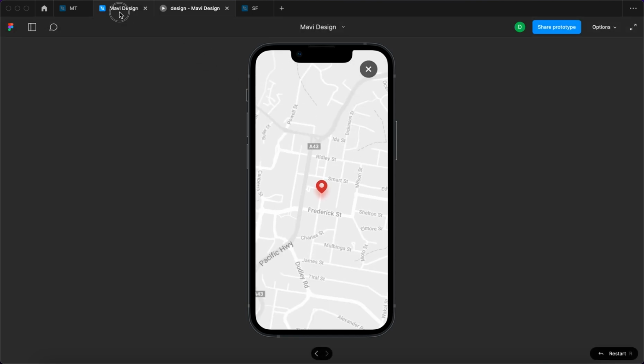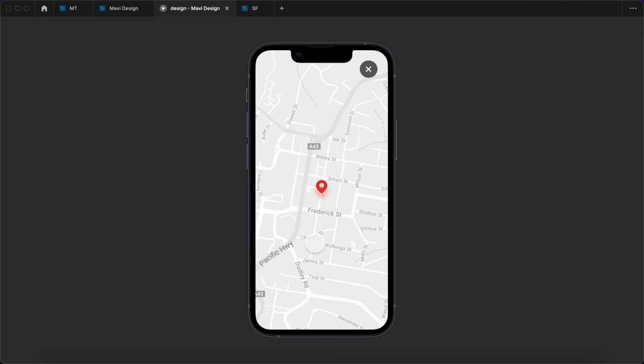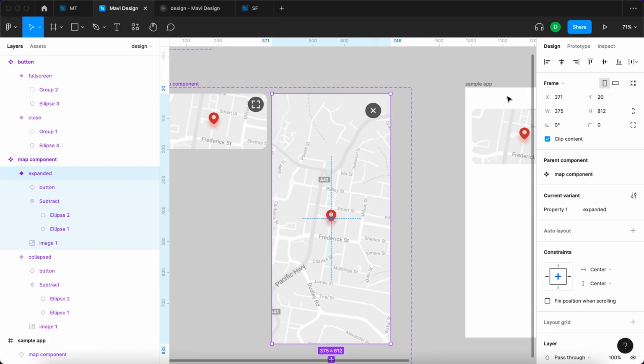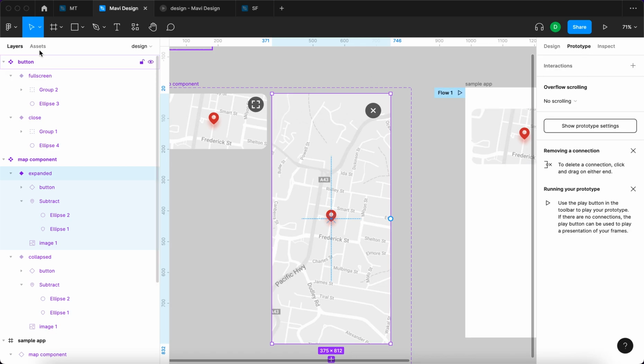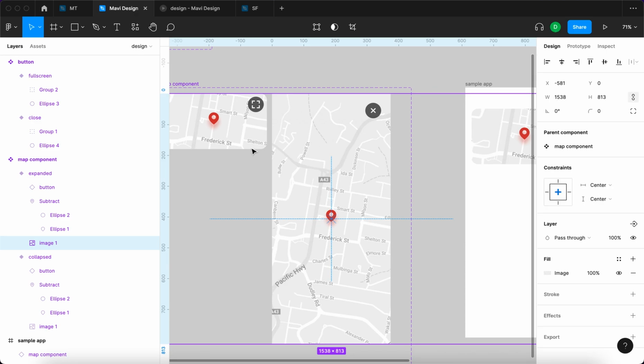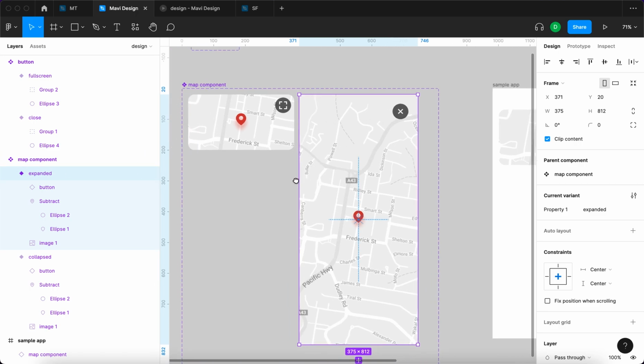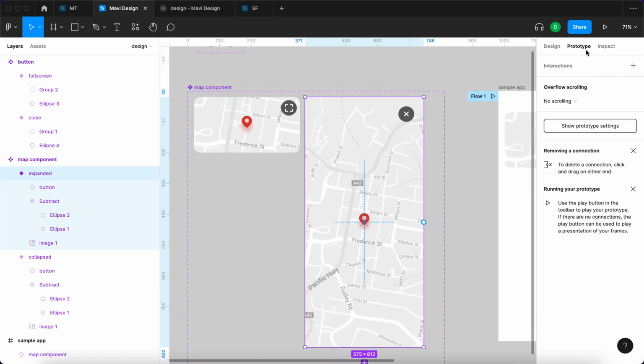Additionally, this map could be scrolled through, right? So when we click and drag, we could be moving around the map. Let's try that. How do we do that? That is done through something called overflow scrolling. And for that to work, we need to have something that is bigger than the actual container. Then we need to select that container, which in our case is the expanded variant of the map component. I'm gonna go to prototype, overflow scrolling, and select horizontal and vertical scrolling, right?